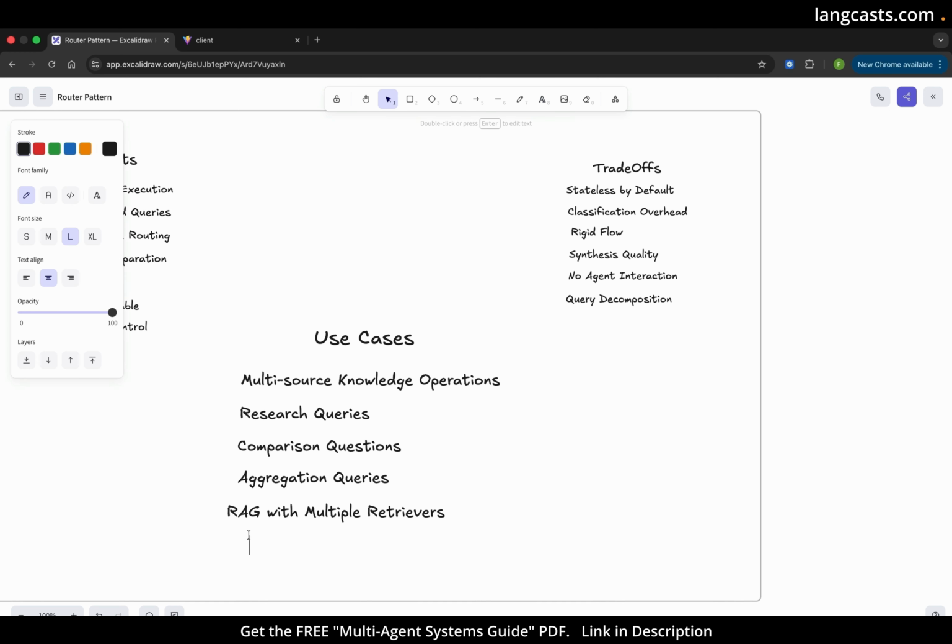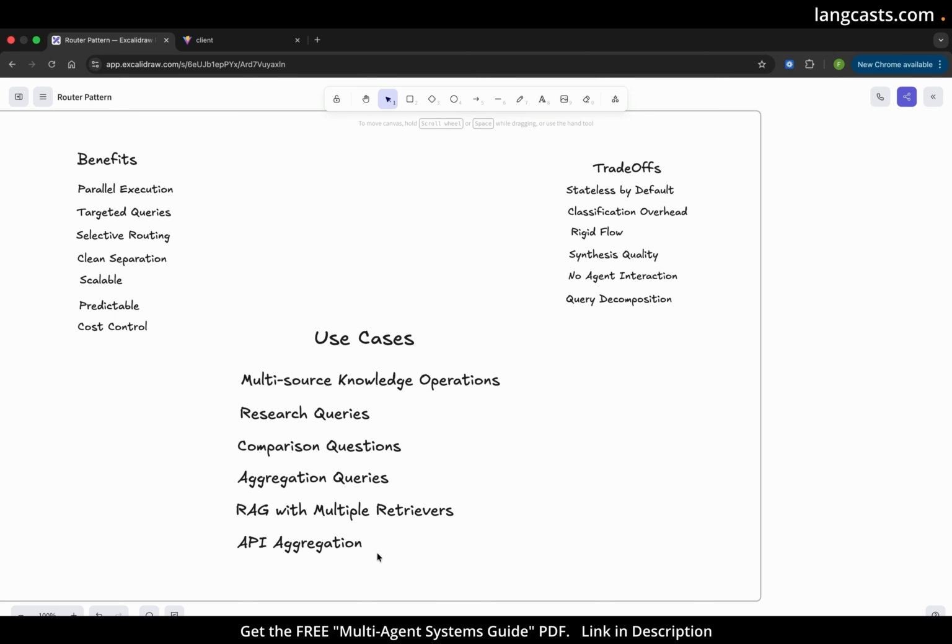Also, API aggregation. You can use it to call multiple APIs in parallel and synthesize their results. Most of these things will be done through APIs anyway. So this is more like a foundational use case that kind of covers a lot of these other guys, especially the first 4. All these things will be done through APIs. So any type of API aggregation you want to do, this design pattern, which is a routing pattern, can help you with that. And that's the routing pattern.